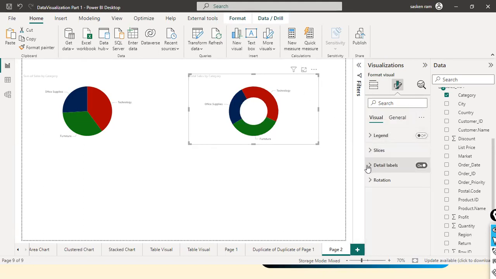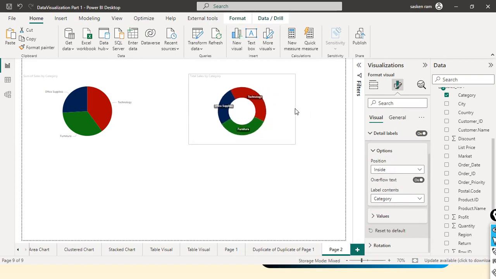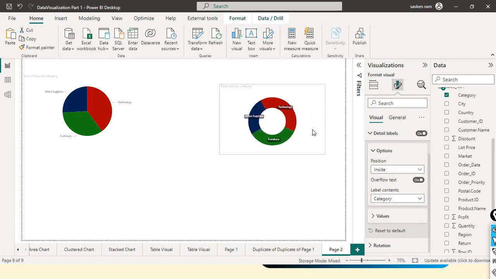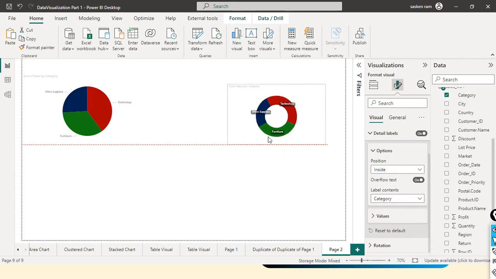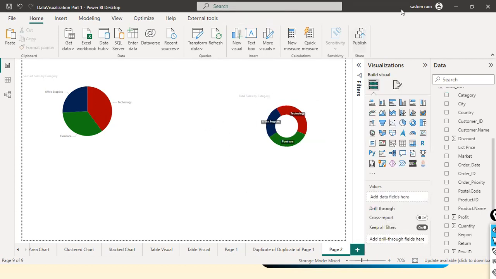And detail labels. The labels. This is what I was looking for so far. Okay. Outside, if you want to display the labels inside, we can display them inside, so that you can save more space, and it will be a little bit bigger also, right? Even if you minimize it, it looks good. So that when you reduce the width, you can accommodate multiple visuals in a single page. So that's it, guys, when it comes to properties.